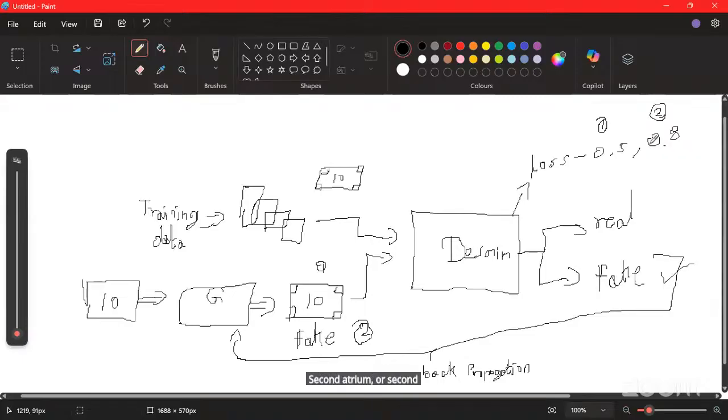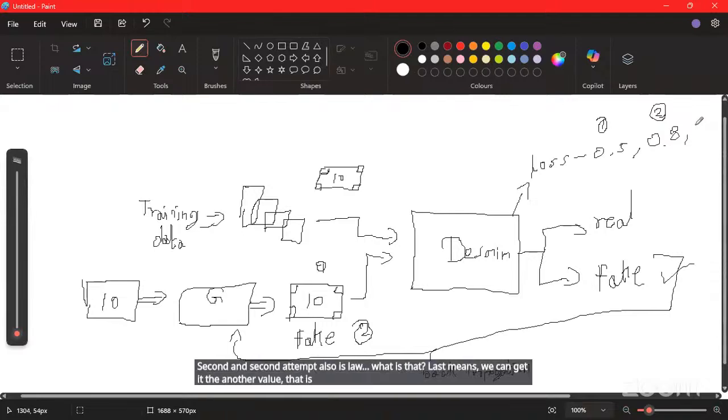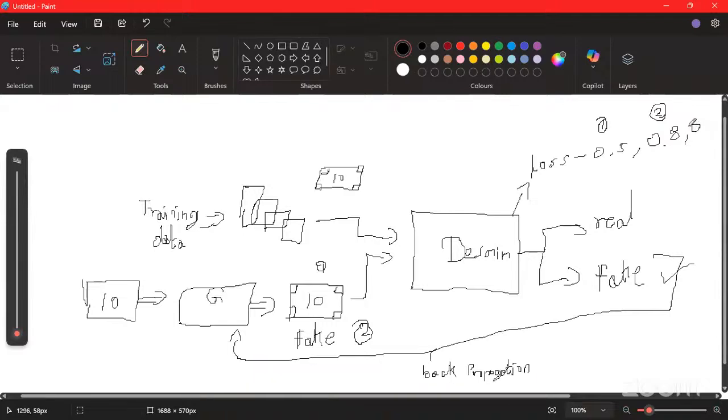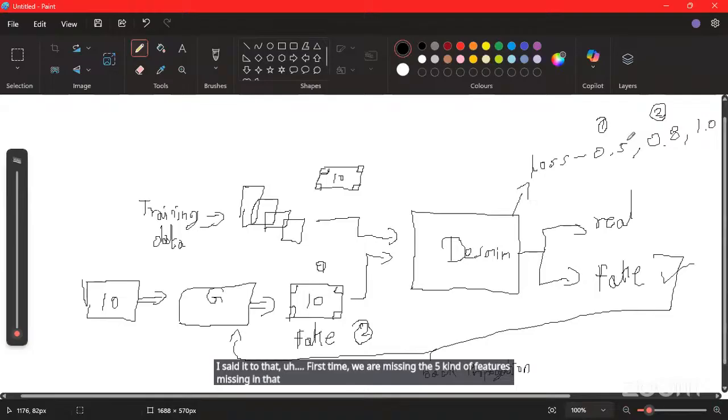In the next attempt we get the value one. As I said, the first time, five features were missing in our generated image. In the second attempt, three are added, which means two features will be missing. The third time, the generated image is nearly equal to the real image.